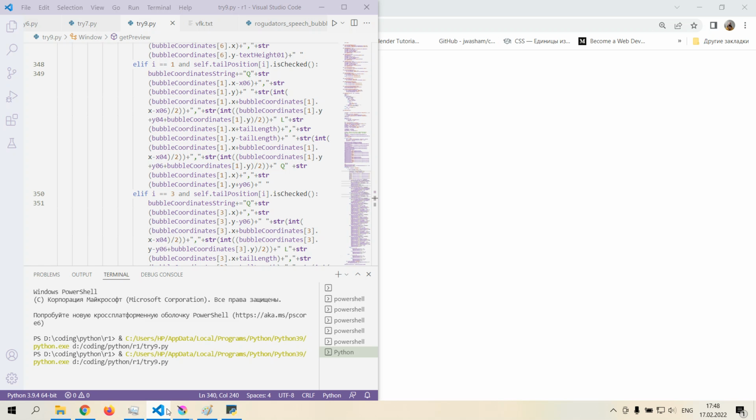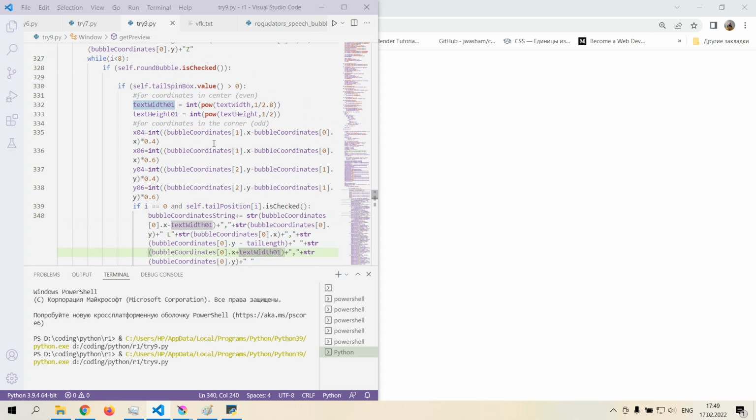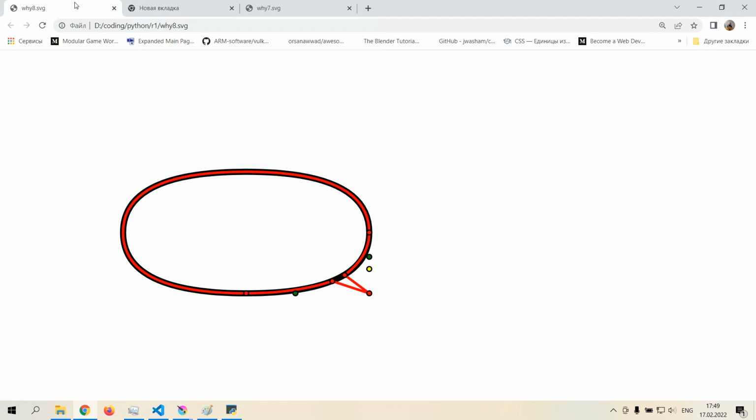So yeah, first I calculate the 40% and the 60% of an x value and of a y value. So I have 40% and 60%. And now I can find the 40% from here, and I can find the 60% from here, and I can find the 40% from here. Now using these two coordinates, I can find the center. And this one will be the coordinate for the tail.